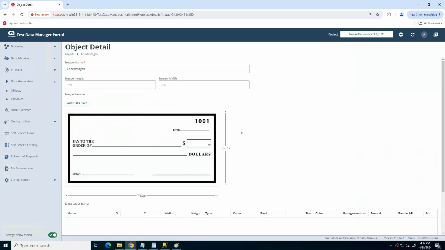And that shows up on the TDM object detail menu where we model how we want to introduce subject images to make this check look like a real check for doing your OCR testing, right? For doing that, the first thing is we would add a data field. So we click on add a data field and we'll have two options. The first one is to add text. The second one is to add an image.